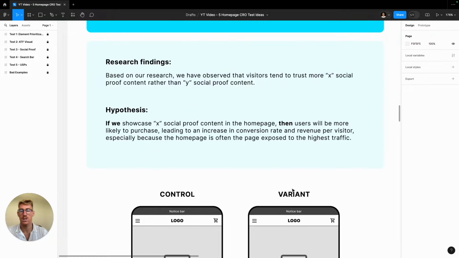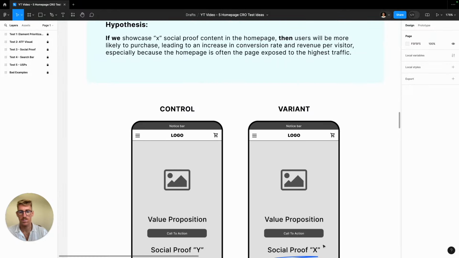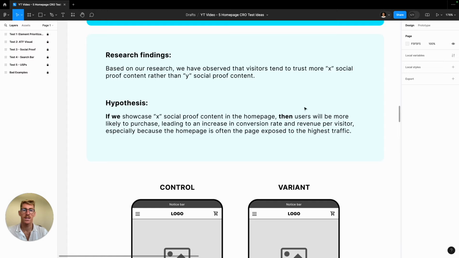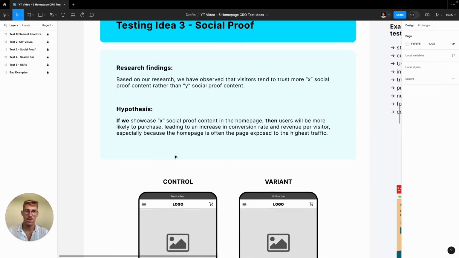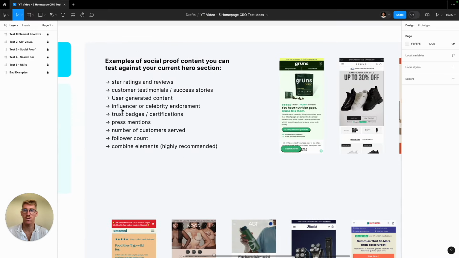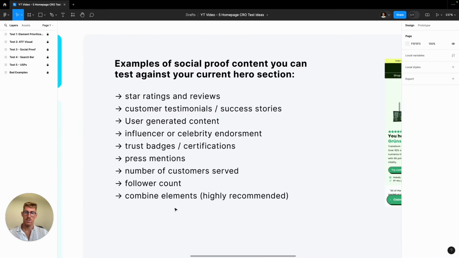So the hypothesis: if we showcase this new type of social proof, then users will be more likely to purchase, leading to an increase in conversion rate and revenue per visitor, especially because the homepage is often the page exposed to the highest traffic. So which type of social proof can you use? As you will see in the examples, it's always better to combine social proof elements.